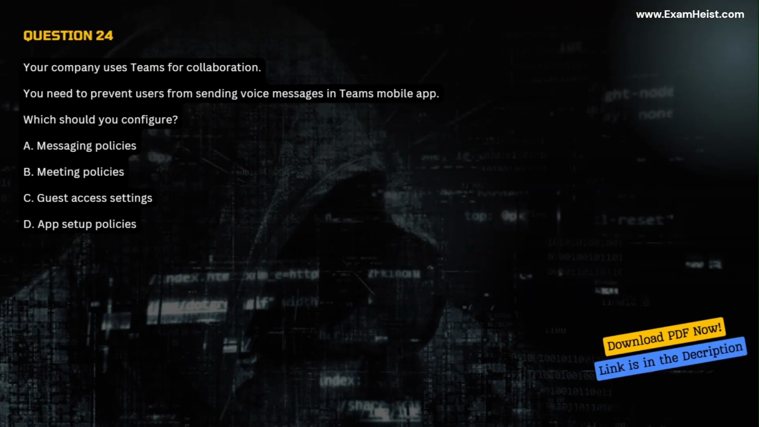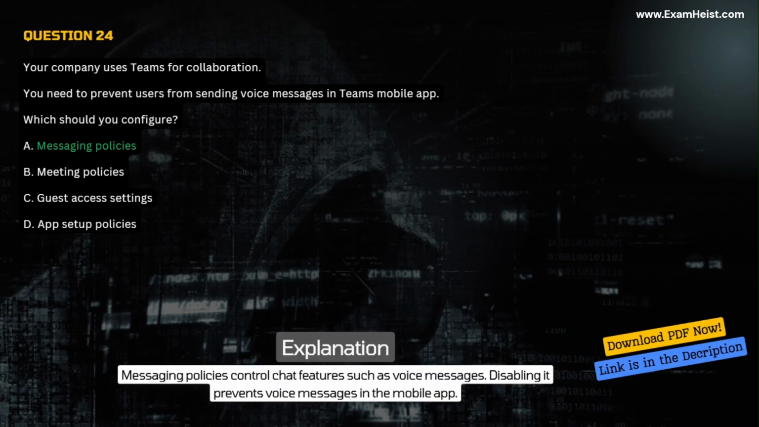Question 24. Your company uses Teams for collaboration. You need to prevent users from sending voice messages in Teams mobile app. Which should you configure? A. Messaging policies. B. Meeting policies. C. Guest access settings. D. App setup policies. Correct answer A. Messaging policies. Explanation. Messaging policies control chat features such as voice messages. Disabling it prevents voice messages in the mobile app.